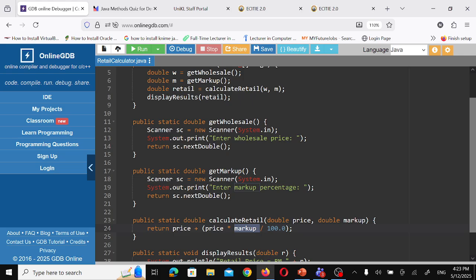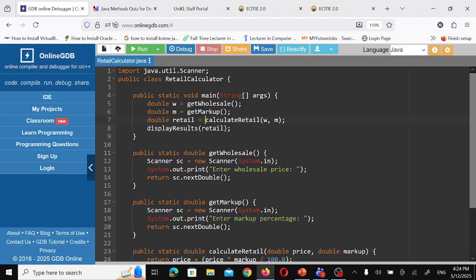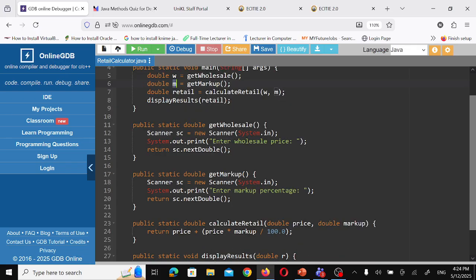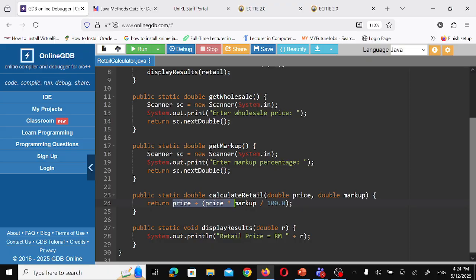So here we have double price and markup, where price is 20 and markup is 5. There are two parameters here. Since it's called in the main, we know that in the previous lines your W is 20 and your M is 5. That value will be computed based on this calculate retail structure. This is the formula that will be computed, so that the return value goes to your main structure.